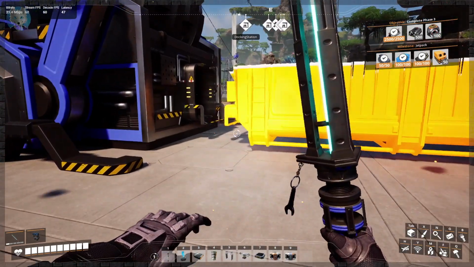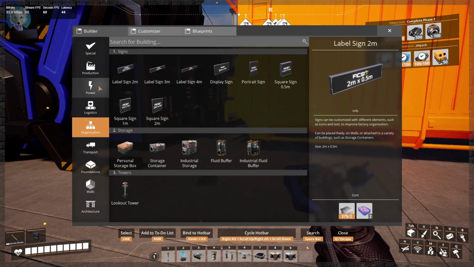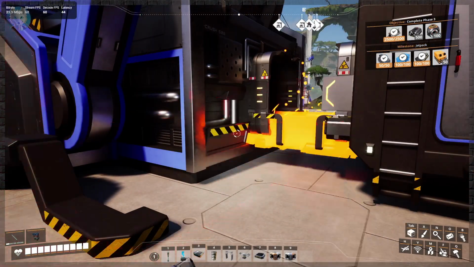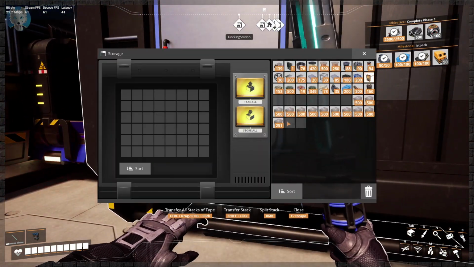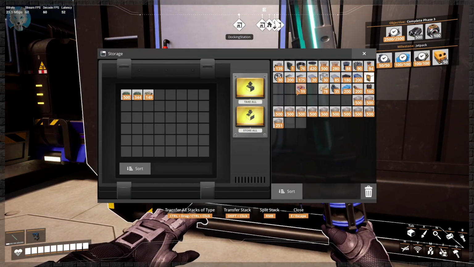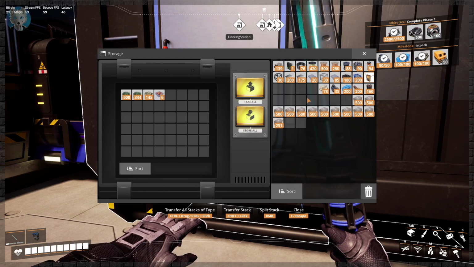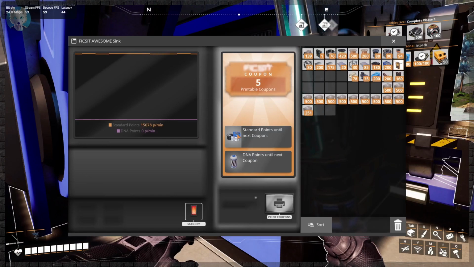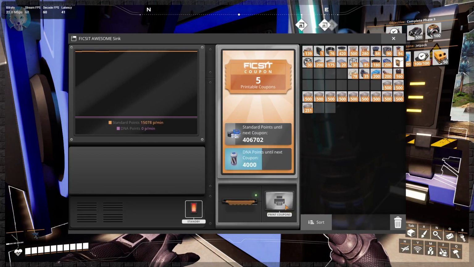Throw that down there. This will be our personal trash can for right now, so I don't have to go all the way back to base in order to sink my random crap like this and this. I'll just throw these leaves in there, it's fine. That'll get rid of all that for me. Very nice. How many tickets do we have? We have 5 tickets, holy crap.